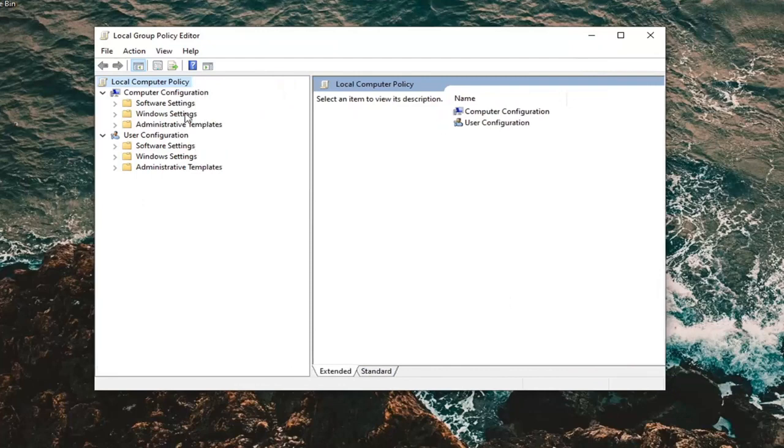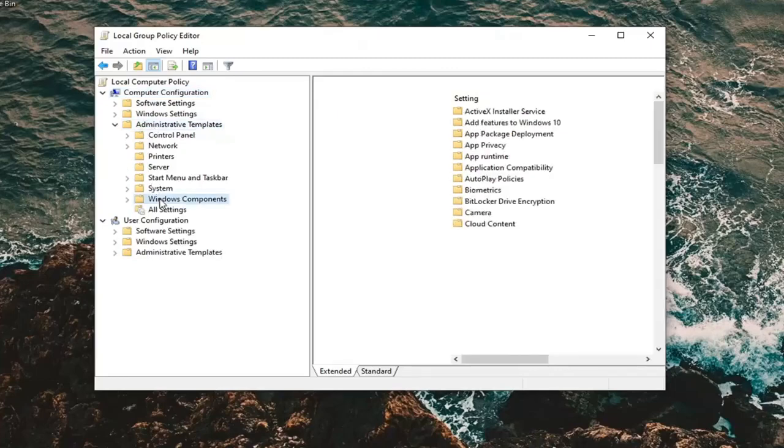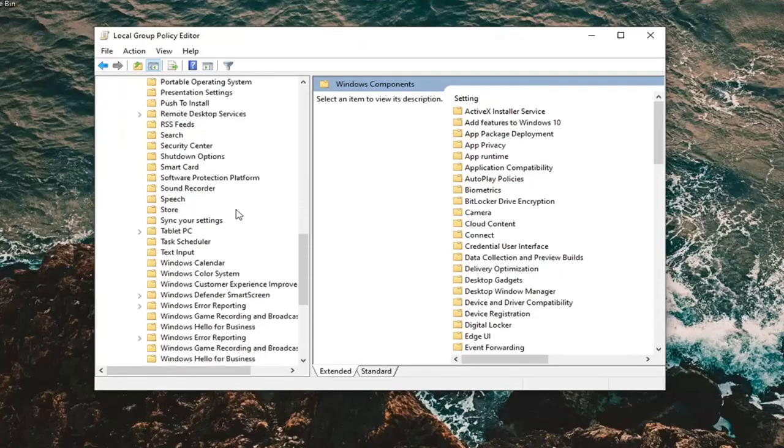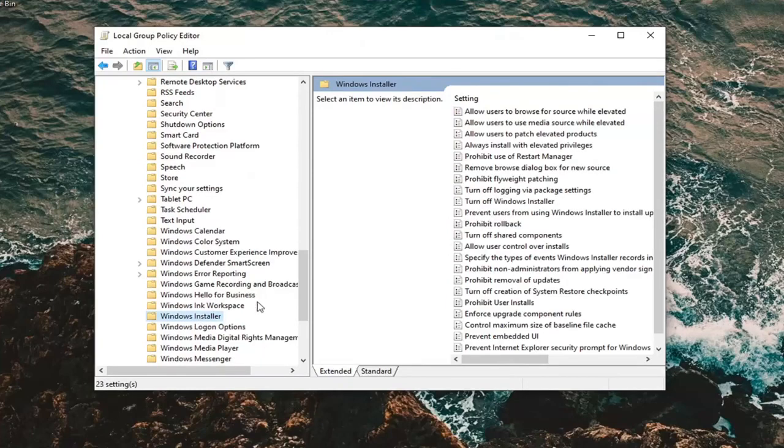And you want to expand computer configuration if it's not already expanded. Double click on administrative templates. Same thing for Windows components. And then finally left click on the Windows installer folder just one time.